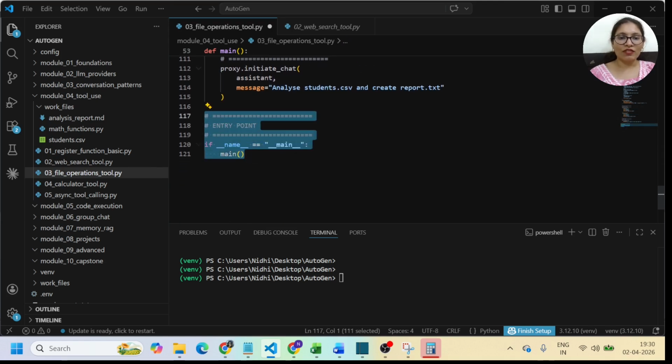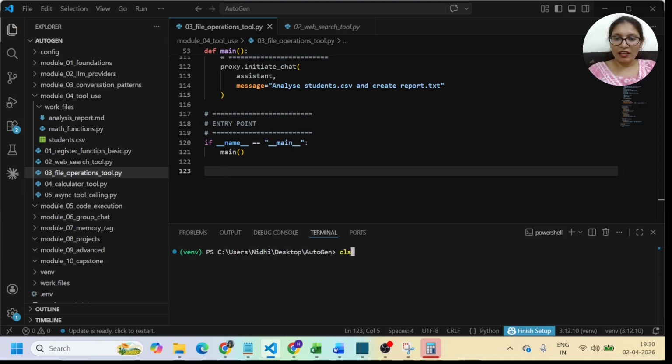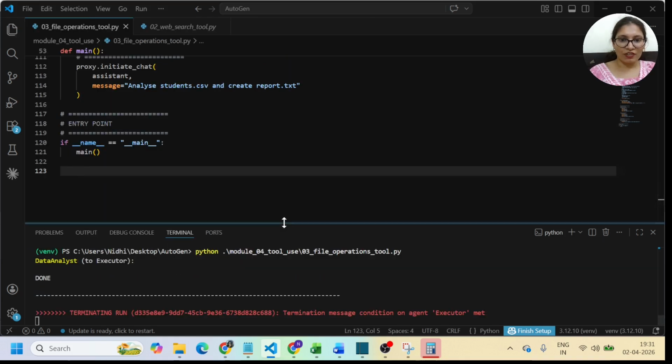Here we are going to run the file. Now I'm going to save this file with Ctrl+S, and now I'm going to clean this and run the file. This is our folder name and this is our file name, 03 file operation tool. Okay guys, so you can see here I got my output.